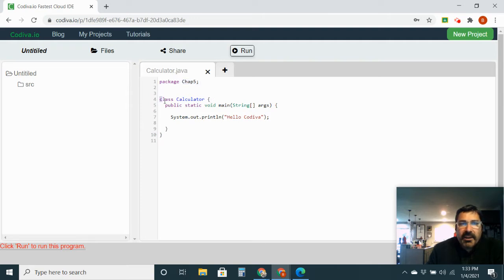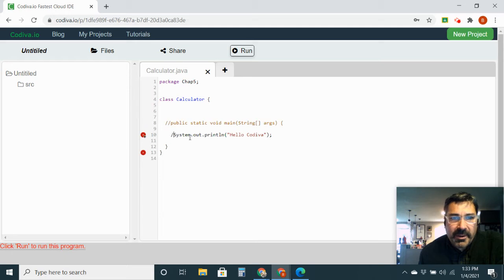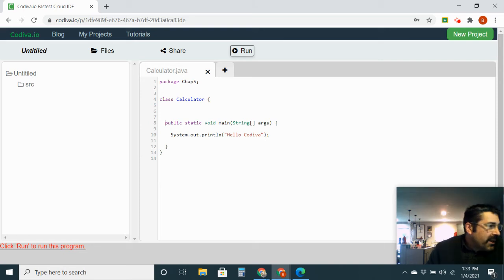It's created the class header, class calculator, and then it's also made the main method. And the reason they did that for you is if you don't have a main method, you're going to get an error. So look what happens if I comment this out. It's like, no, what's happening? We don't have a main method. You have to have a main method. So that's why they automatically did that for you. So that's kind of nice that it's already done for you. All right, let's jump back and see what the next set of instructions are.